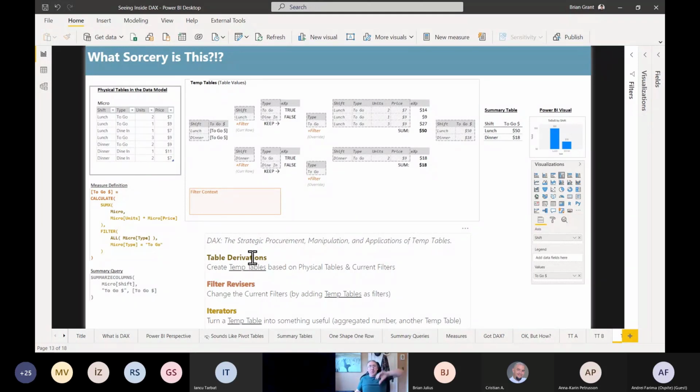Derivations are my fancy name for the things that create these temp tables. Iterators is my fancy name for the things that process the temp tables by summing up values or averaging values. And revisor is my fancy name for taking a temp table and adding it as a filter, right? So there's only those 3 things.